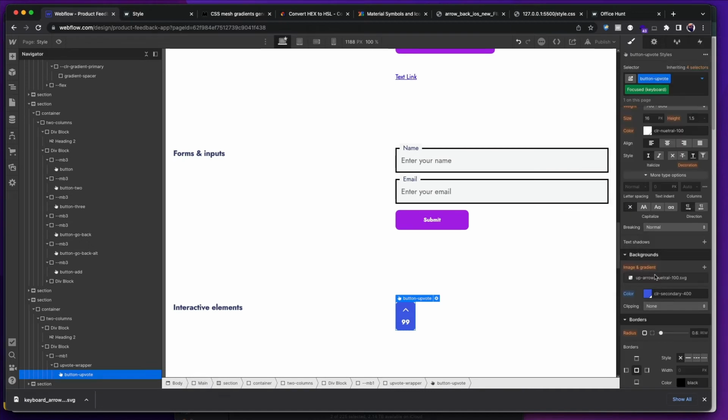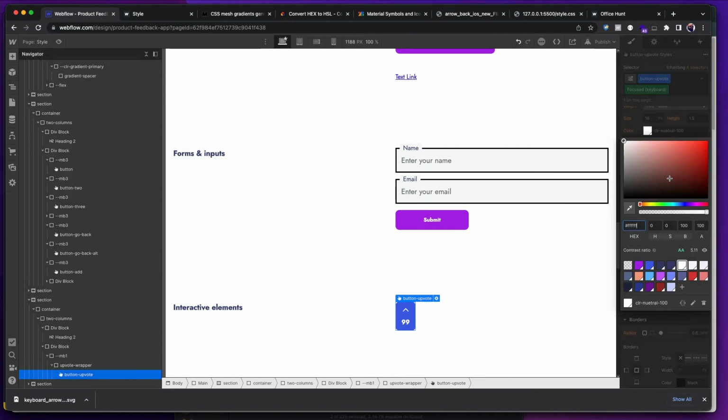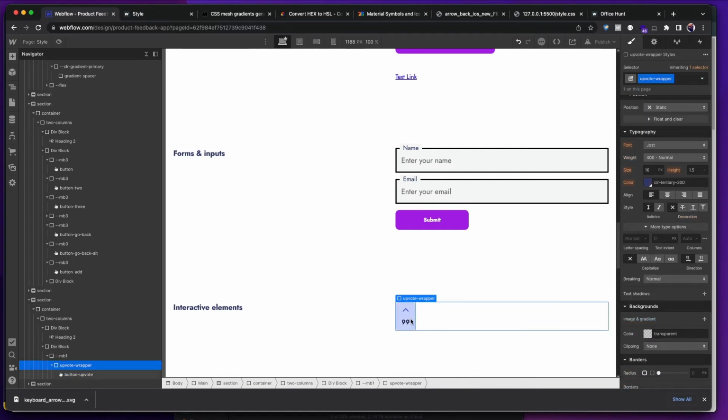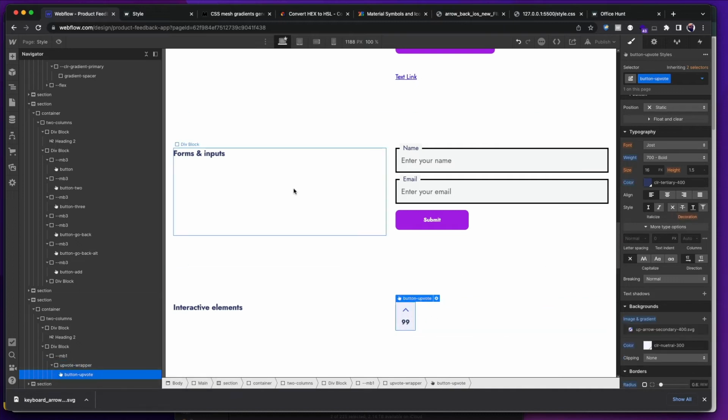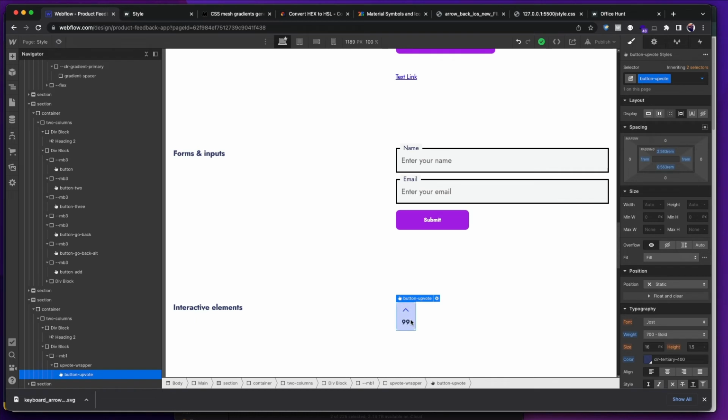yeah, let's just set these explicitly, just so we have hover and focus pressed. So now we have our vote button.